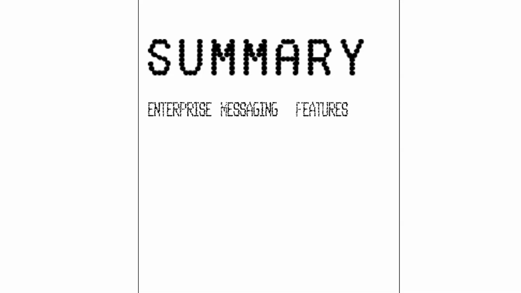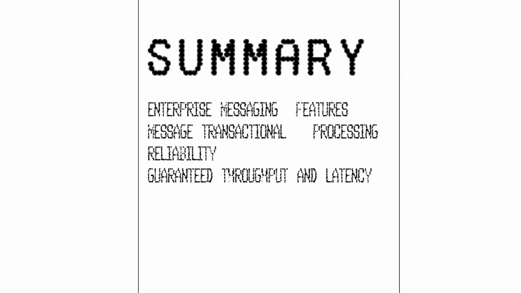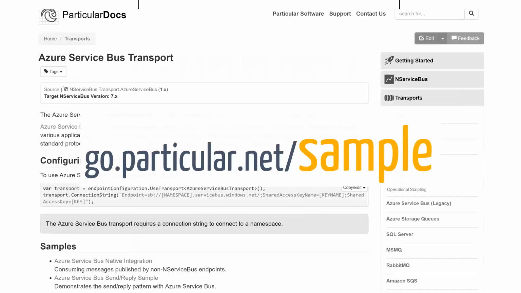Yeah, that's about it. So if you're interested to see how Service Bus does leverage all the things that I showed you today, you can go to go.particular.net/sample, and there you get access to the Azure Service Bus transport that is provided with Service Bus.